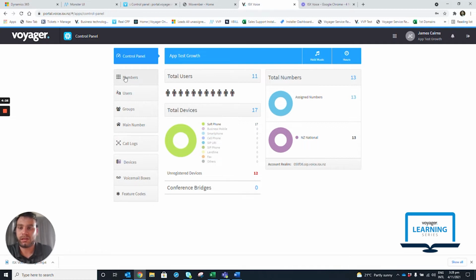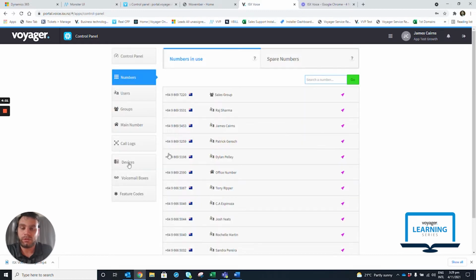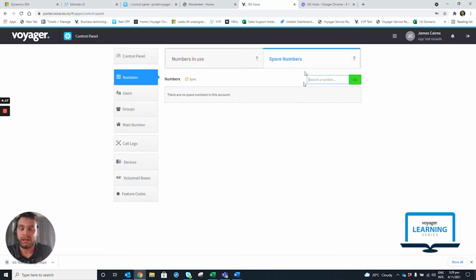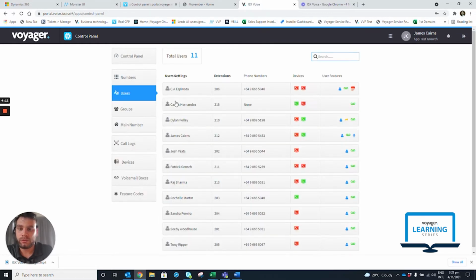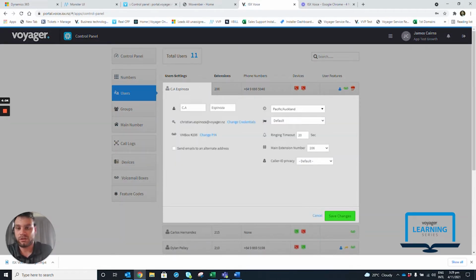Navigating over to the left hand side, we've got the numbers through feature codes buttons. With numbers, you can see all of your DDIs at a glance and which users they correspond to, and if I had any spare numbers, you would see them here. Within users, you can see all your users' extensions, phone numbers, devices, and features. And if we jump into a user, we can change voicemail pins, send emails to an alternate address, and do a couple of little different changes to timeouts, extension numbers, etc. And then just make sure you hit save changes when you're done.